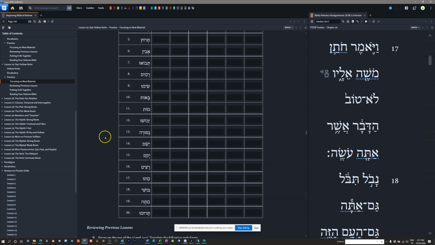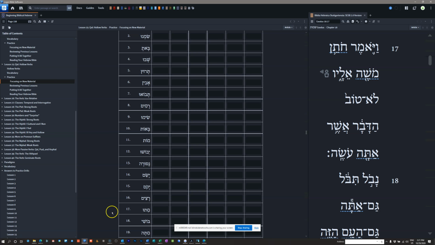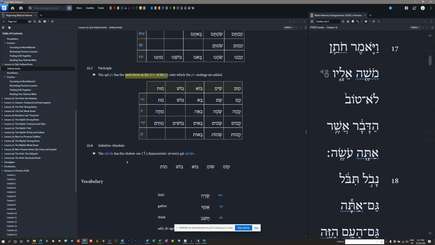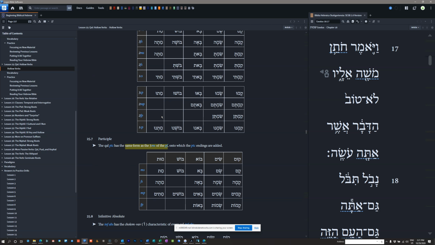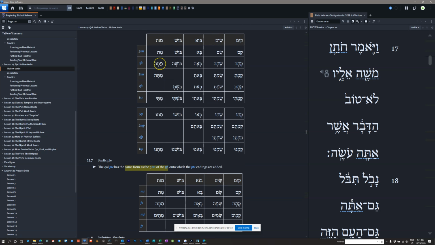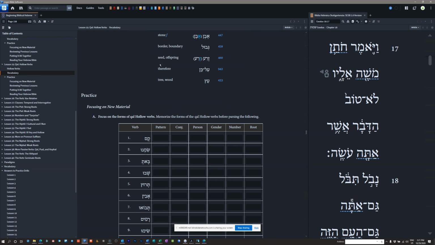So let's take a look here and see which one it would be. So met is the participle, which means mat is the perfect. There we go. So got it right.